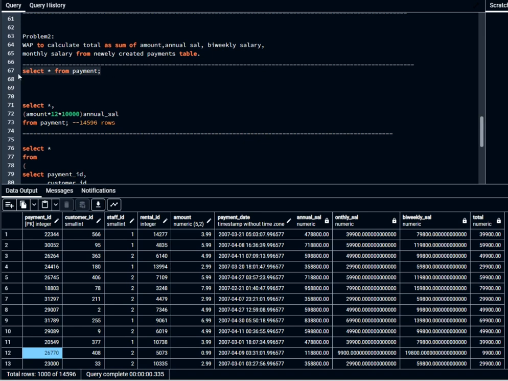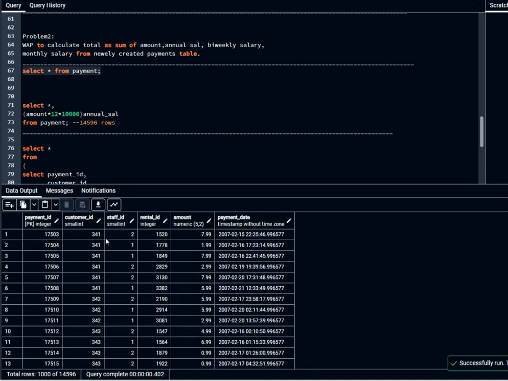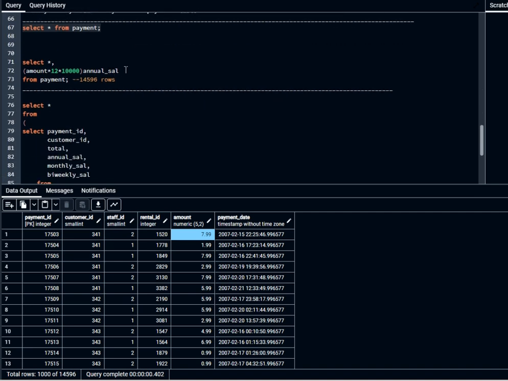Okay. So if you see the payments table which we have created here, it looks like this, which has payment ID, customer ID, staff ID, rental ID, amount, and payment date. So you don't see any numeric field other than the amount, right? So you have to perform the operations for calculating the annual salary using the amount. So the logic was given for the bi-weekly salary, monthly salary, annual salary, and the sum of salary. So let's see how to calculate.